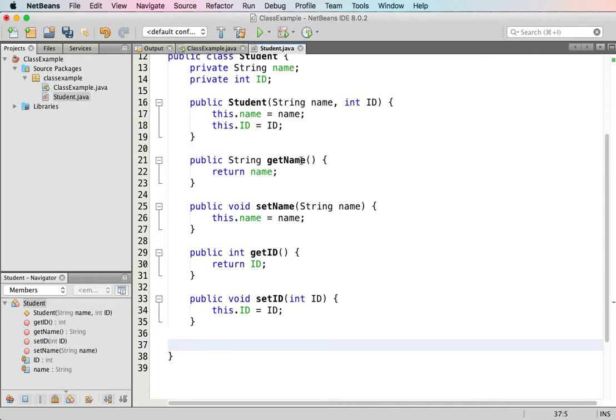So the getters all have return types. The getter returns the string for name. The getter for ID returns an int. The setters all have void return types because you're just passing information in, and so they're actually changing this information.